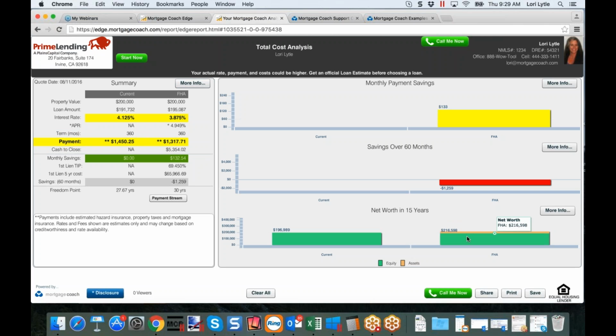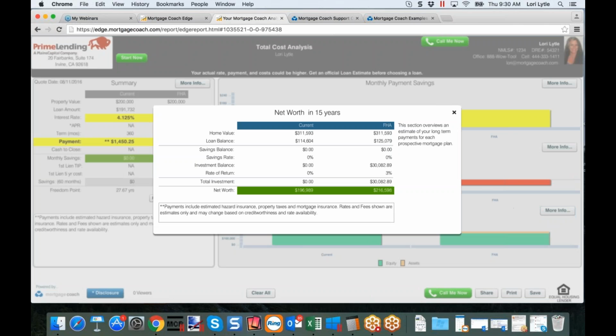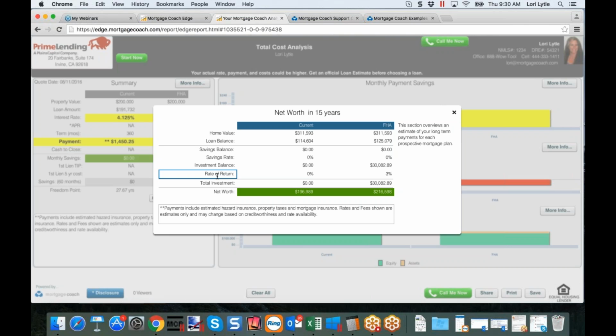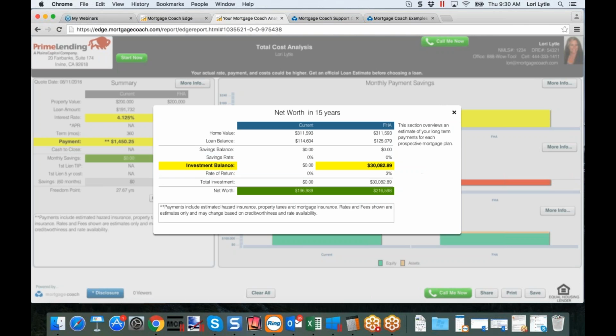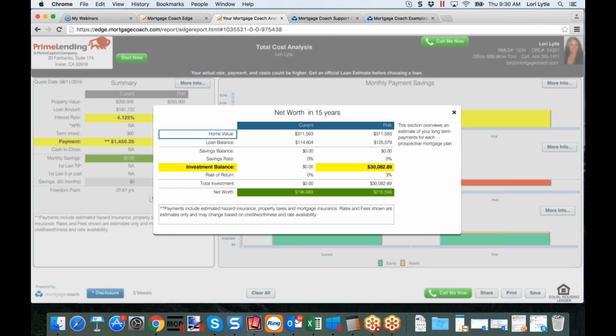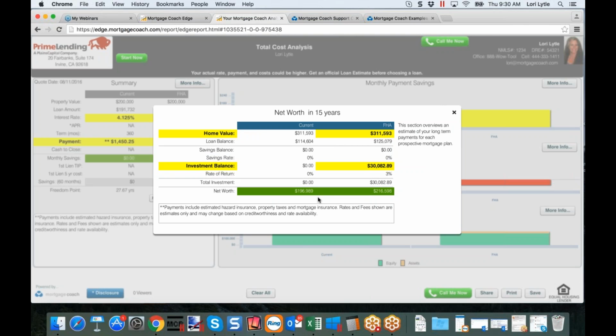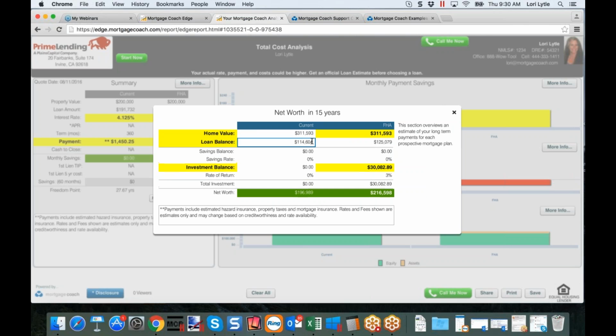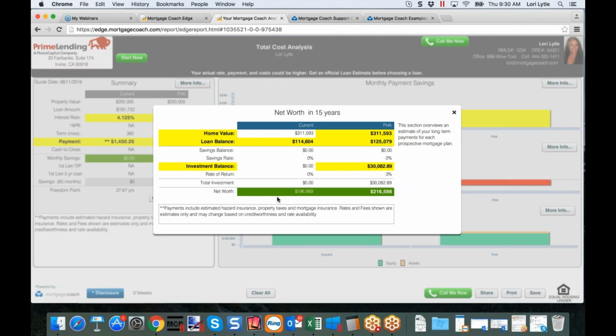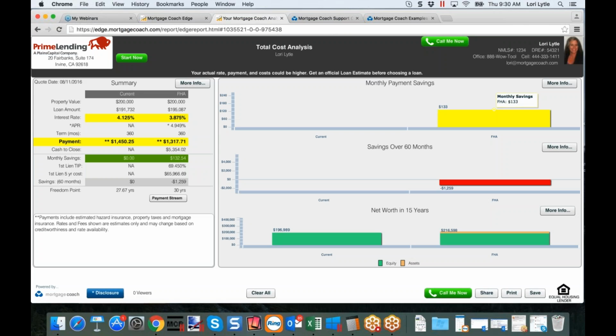So you can see how the graph is showing how much for the house, 216, and then the breakdown between the investment account. So let's open up the More Info button and be able to see it a little clearer. So here's the investment balance, shows that information. Our home value, we're showing a 3% rate of return, and you'll be able to see all that information here. So you also have the loan balance at the end of that 15-year period, be able to show that to the borrower so you can see how they're faring between the two products.